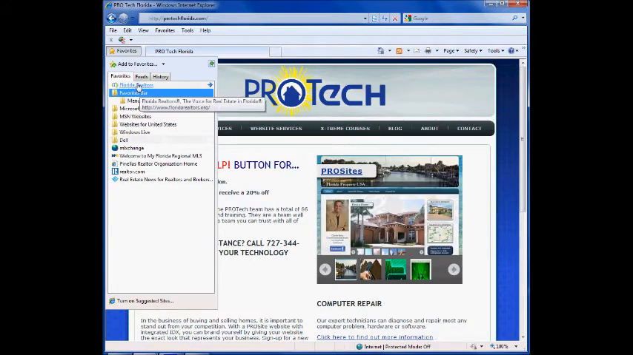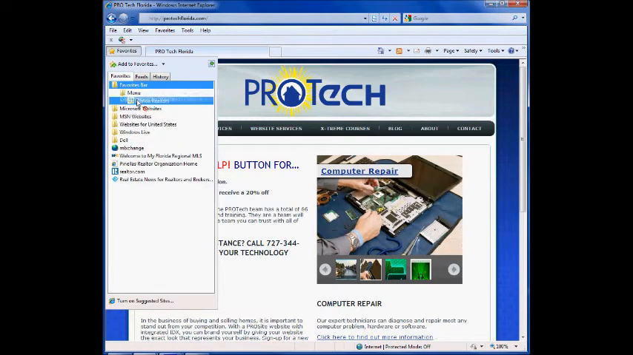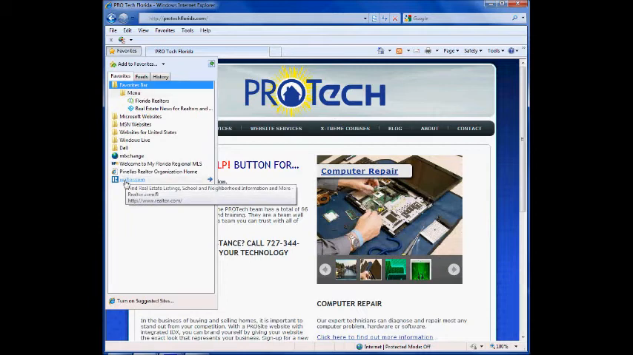Next, to open up all these sites, they'll have to all be in that same folder. So we're going to go ahead and click and drag all of these shortcuts into the menu folder.